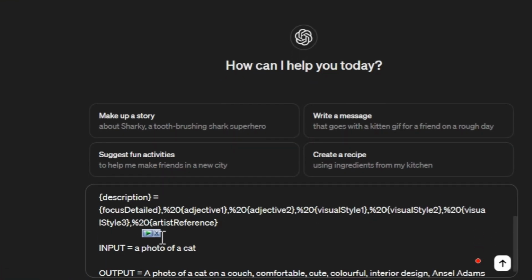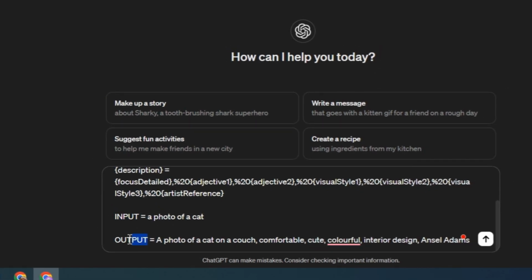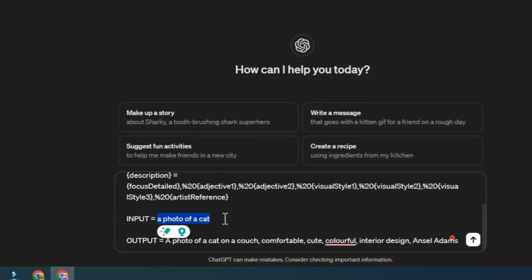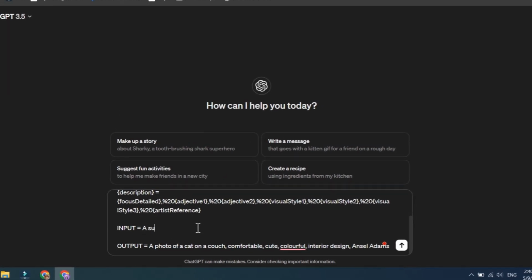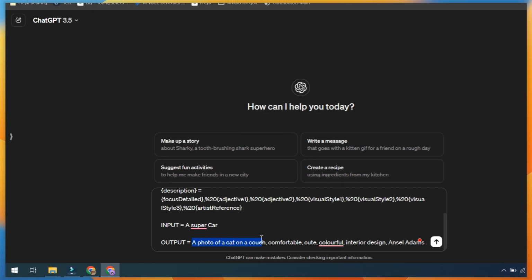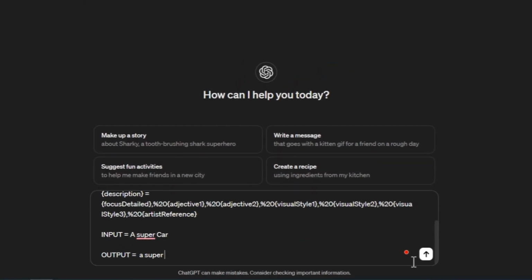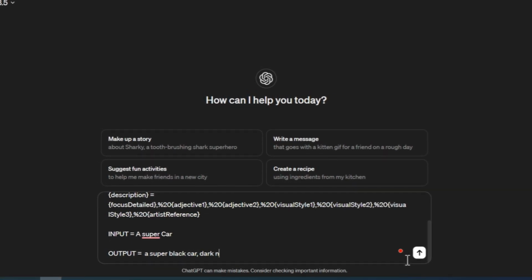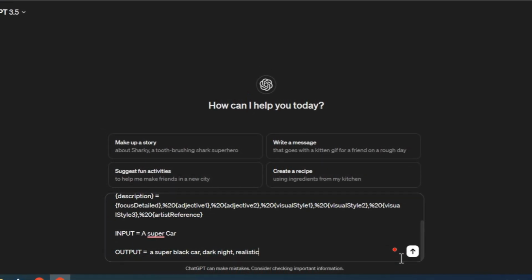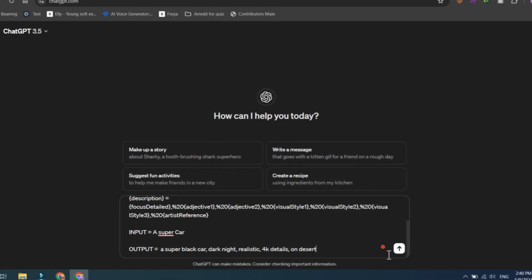This prompt has two main parts, input and output. In the input section, type your main subject title, like a supercar. In the output section, type details of the image you want to generate, like 4K with high details, car color, weather details, etc. After typing, hit the enter button.